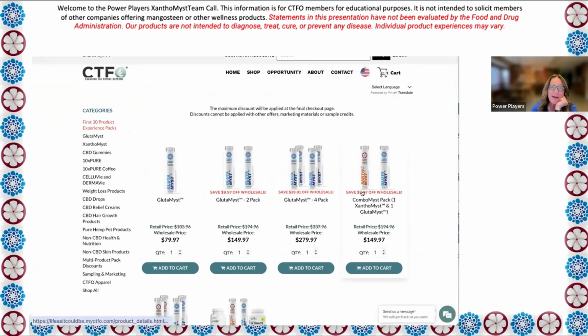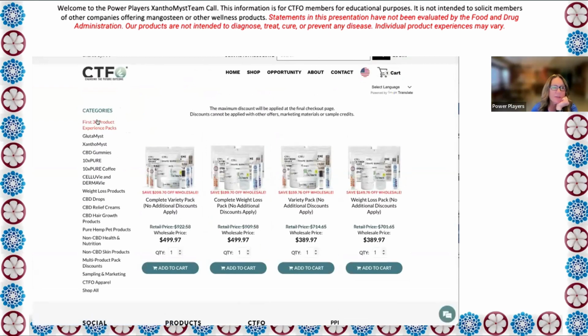After I've already done that, it's in the cart, but now I can go over to the left and I can verbally explain to them, check out the first 30 product experience packs too, because you might want to get some additional products. And if they've already, maybe they've got a 4-pack of Glutamist and now they're getting a combo pack. So they're getting additional products, but they have additional products to promote.